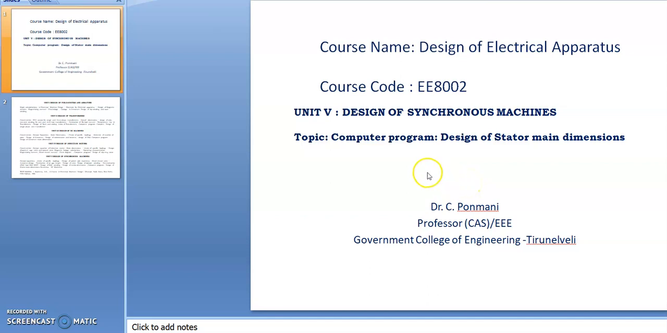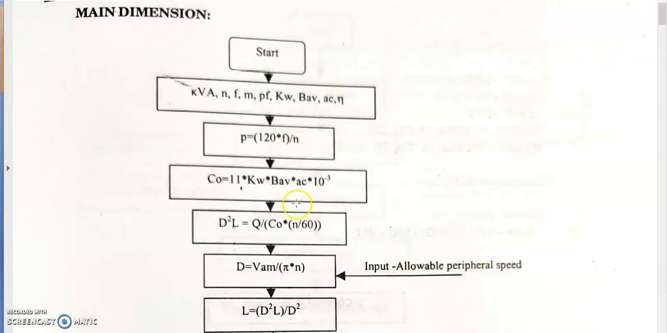Welcome to this video lecture on the topic of computer programs. Here, first we are going to discuss the design of stator or main dimensions of synchronous machines in the subject Design of Electrical Apparatus. The stator main dimensions of synchronous machines are the diameter and length of the machine.